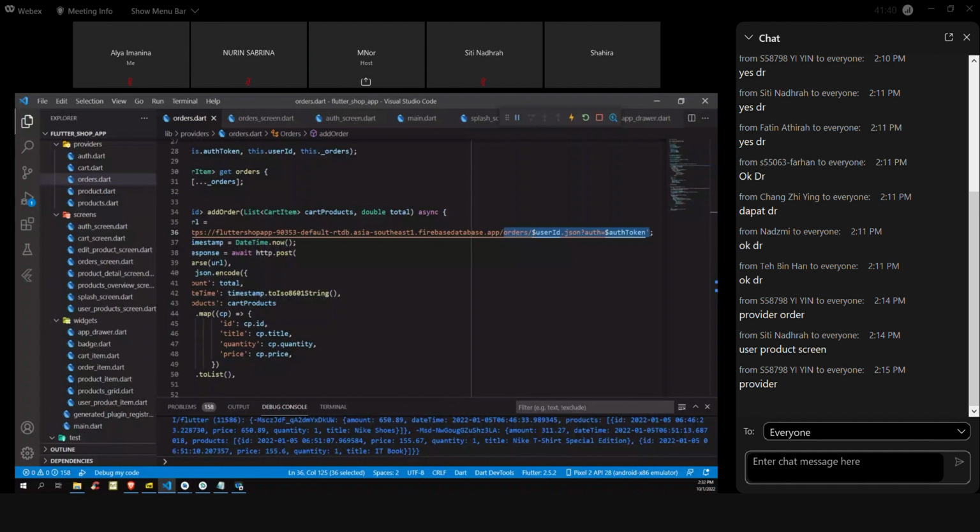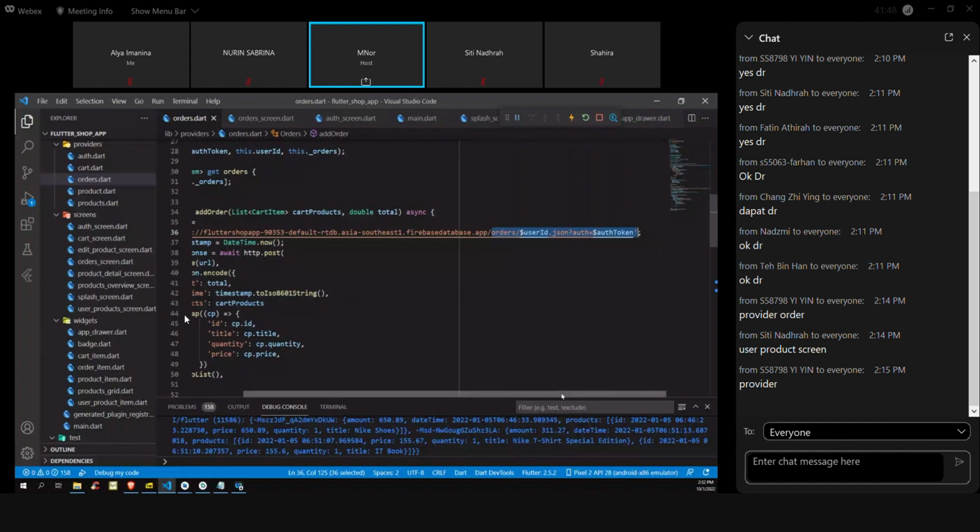No, this is add orders. Which one? Yes, this one. Orders. The URL, don't copy mine. This is my URL. If you copy, I think you don't have permission because now we are using a token. So every login has its unique token.